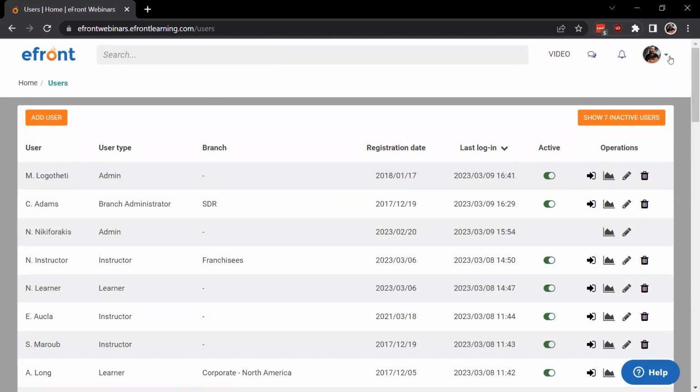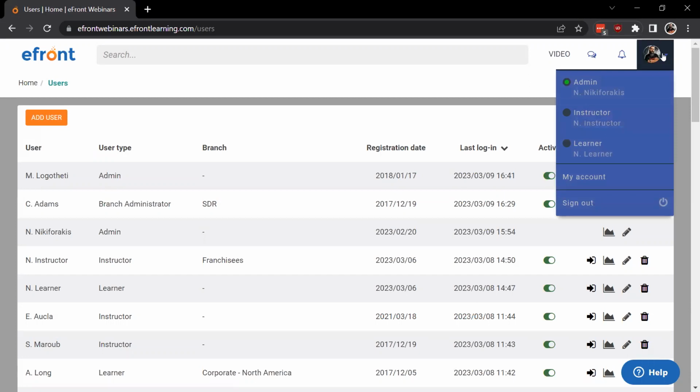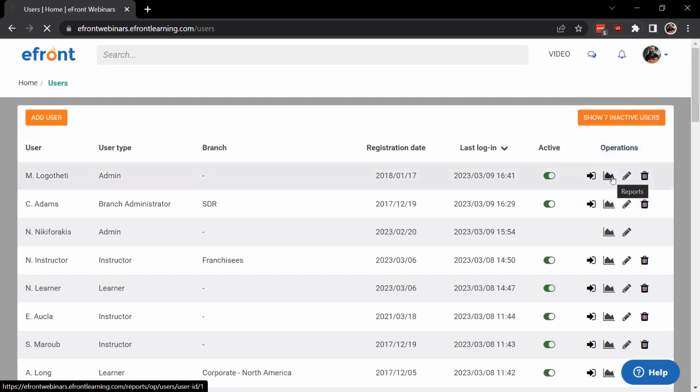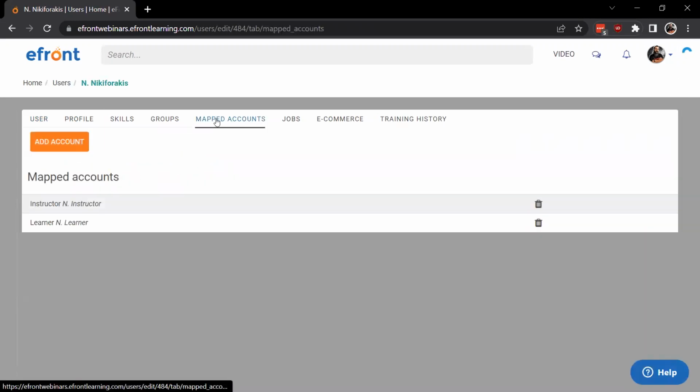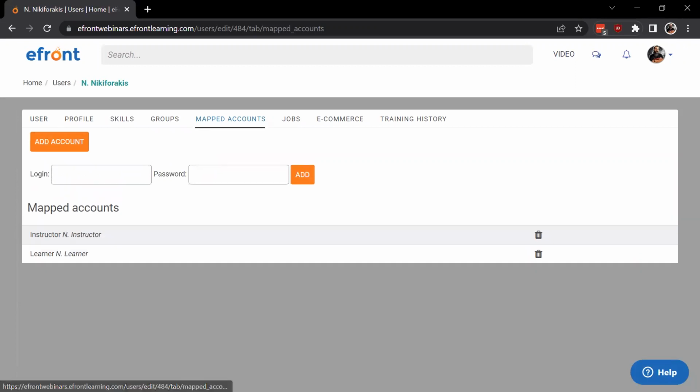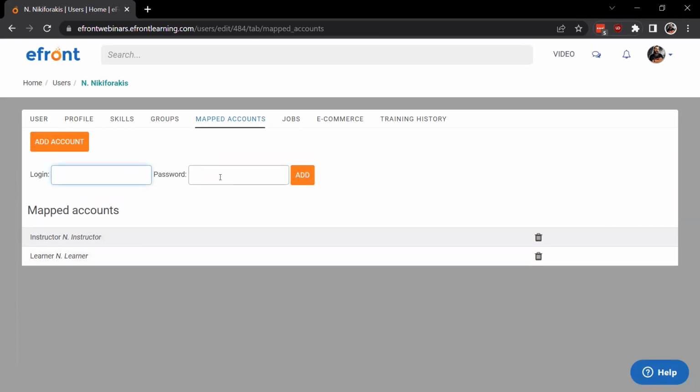Once you have all of these, you can click here on your profile and click My Account. And by clicking here on your account, you can actually see a tab called Mapped Accounts. And here you can click to add account, and you can put the username and the password of a specific person that you just created and click on add. And you see I have already 2 mapped accounts here. These accounts are not me. You see they have a different last name. The one is an instructor, the other is a learner.